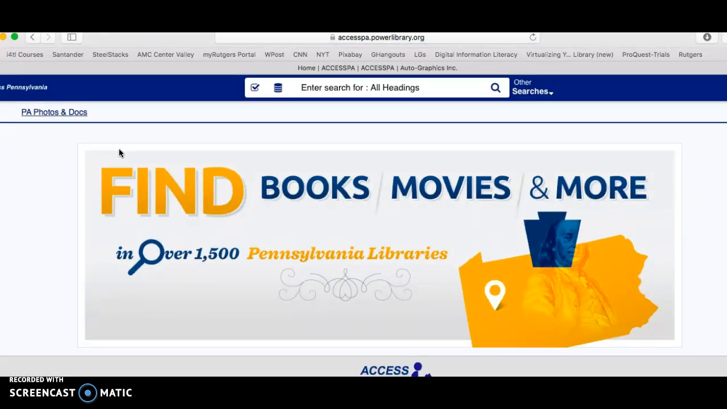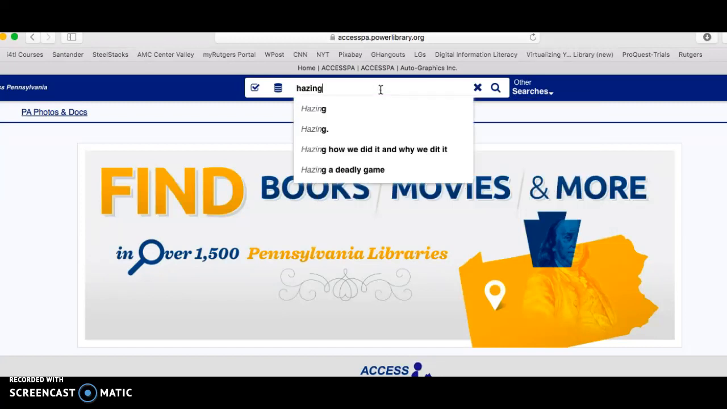Access Pennsylvania, of course, is our statewide interlibrary loan system where you can get books from Pitt, Penn State, Temple, all sorts of universities, schools, and public libraries. It's super easy to use. All you have to do once it launches is come up to the simple search window. And so I'm going to look for a topic I might do my paper on, which is hazing.